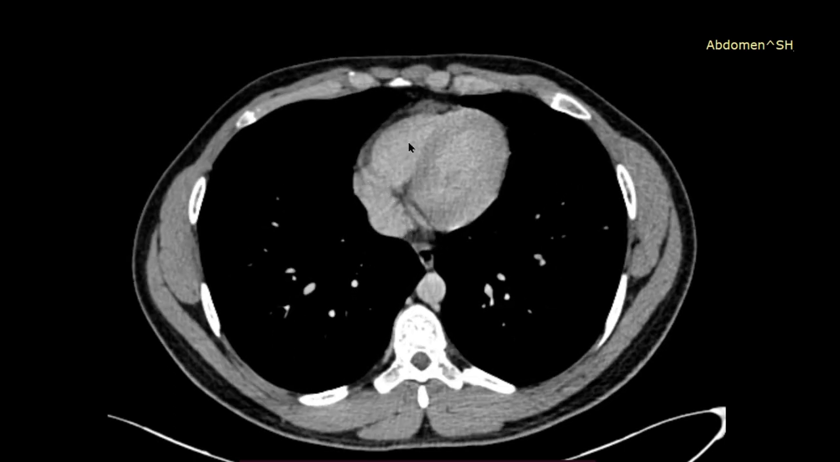So this is the right atrium, right ventricle, left ventricle, with this hypodense, slightly less enhancing, because in the lumen we have contrast. This is left ventricle lumen and this is the interventricular septum.